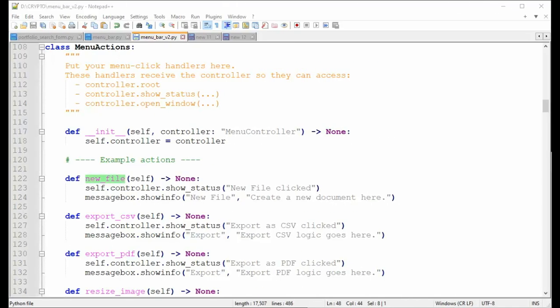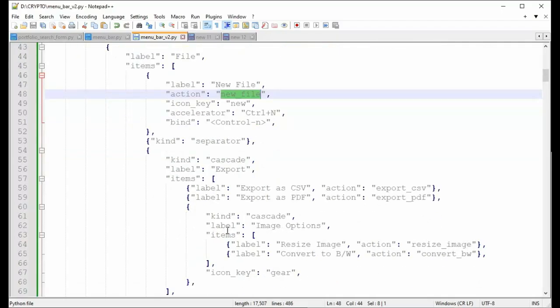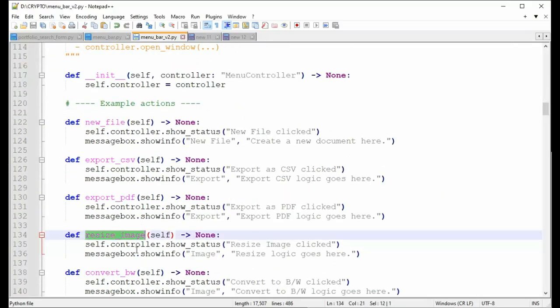Menu actions. This class contains the actual code that runs when a user clicks the menu option. Each function here corresponds to an action name defined in the menu spec. Let us look up our first one. It says new file. New file, action, new file. Notice here on our next one, we'll have label, action, resize image. When we come back down to our code, we should have a resize image.